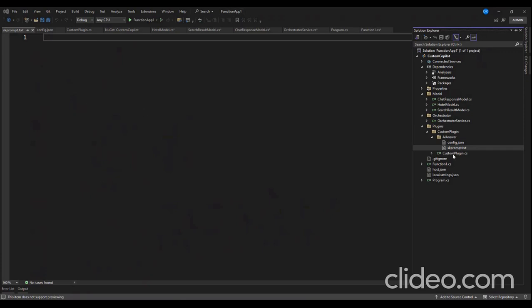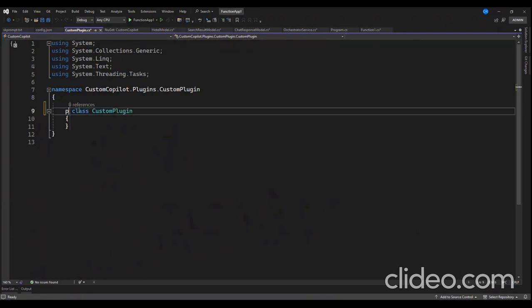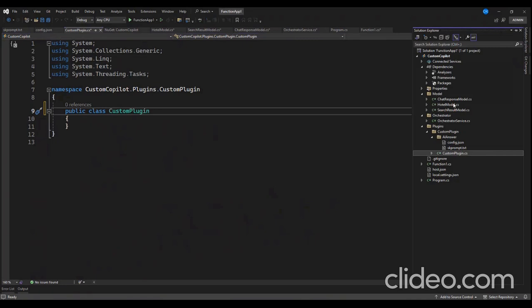So let's go to the first custom plugin and create it here. Right, let's change this one to public. And here, what we are going to use, let's create an object for the kernel. Okay, but before that, let's go through the folder structure again.